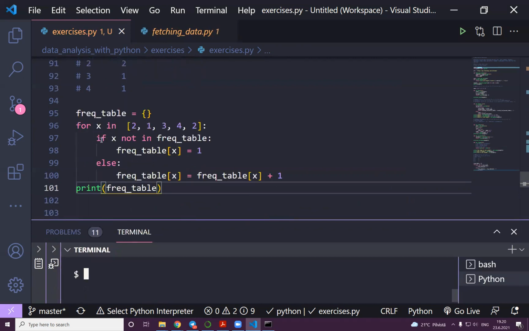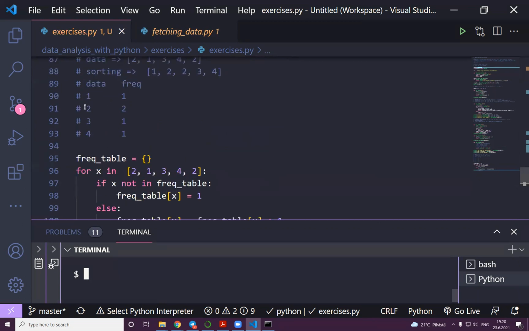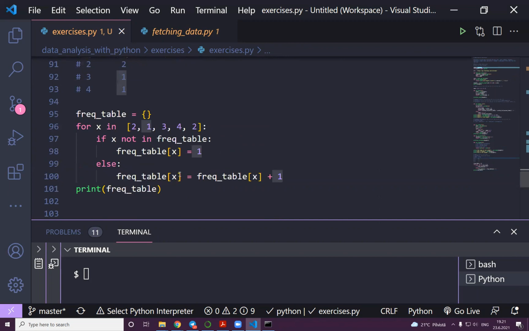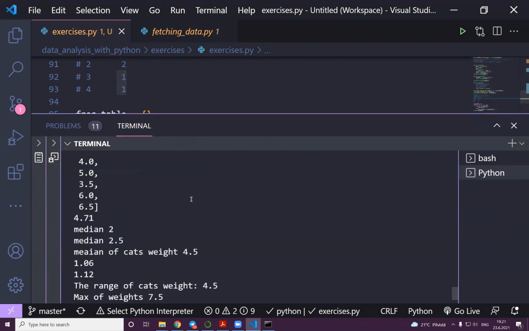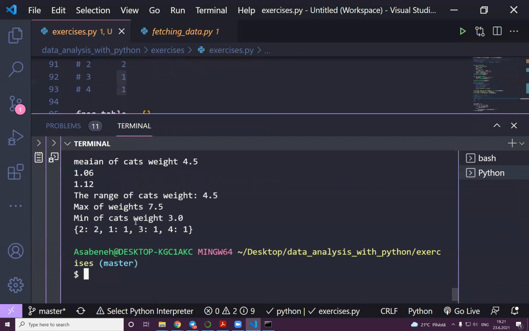Yeah, what it means here: if x is not existing in the table, then create that and assign it 1 times. That means, hey, is there 1 there? No, if it's not, okay, add it and just give it 1. But if it exists the second time, then we add 1 every time. So let's see what the freq table looks like. As you can see, the freq table: 2 times, 1 times, 3 1 times, 4 1 times.